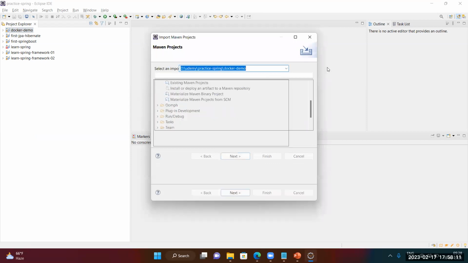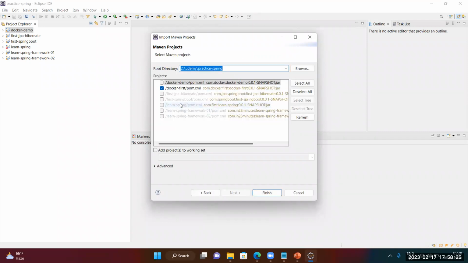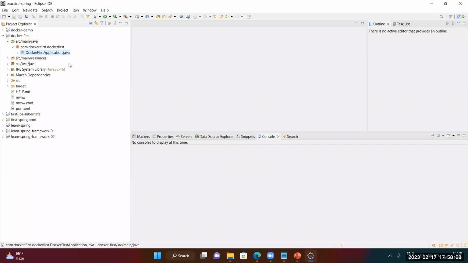Existing Maven projects, and choose the same folder. Docker demo. Why is this showing Docker demo, you already have it, right? Okay, that's fine. I just imported Docker first over here. It will take a while to import that Maven project, and yeah, it's done. Whatever, actually I have only this one, the Docker first application.